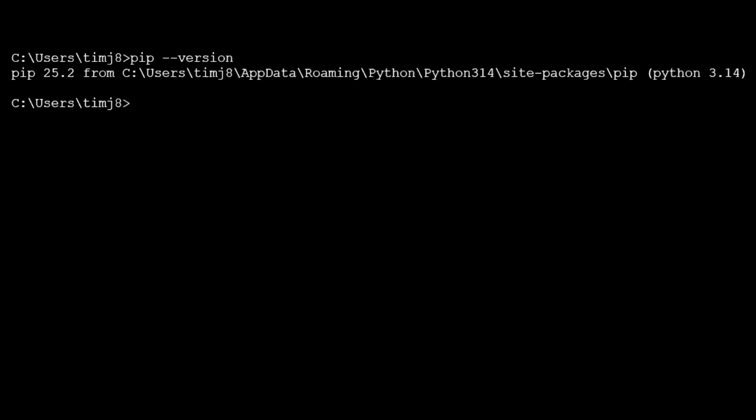Next, let's make sure we have pip installed. So pip --version. You'll see it says the version, so we have successfully installed pip along with Python.